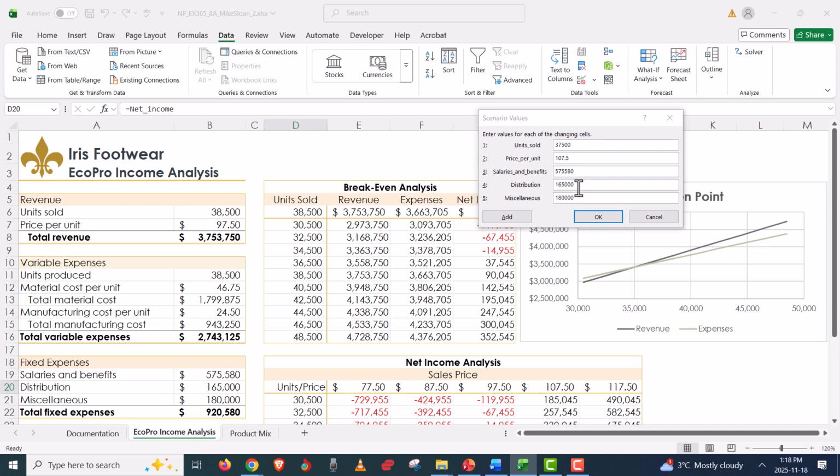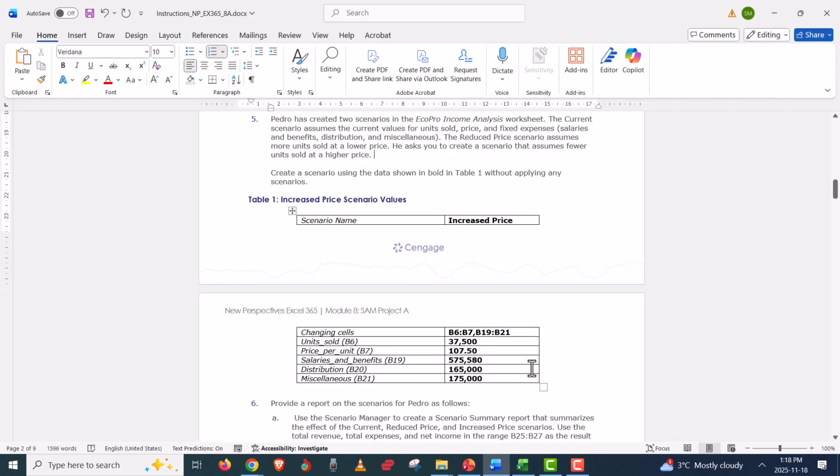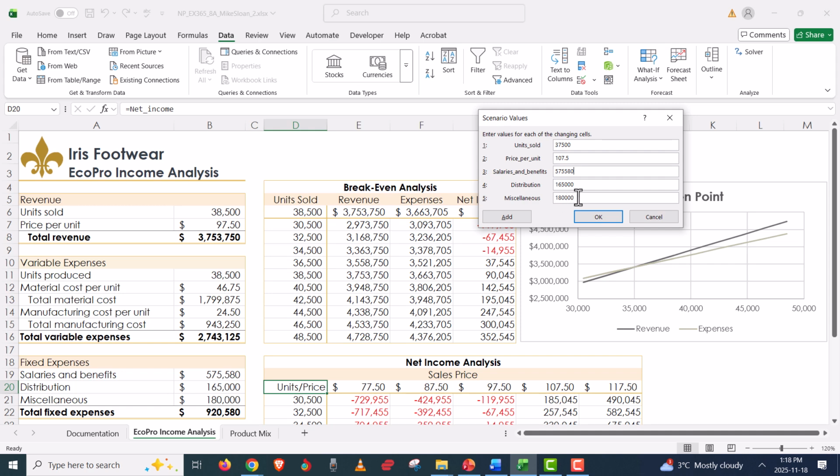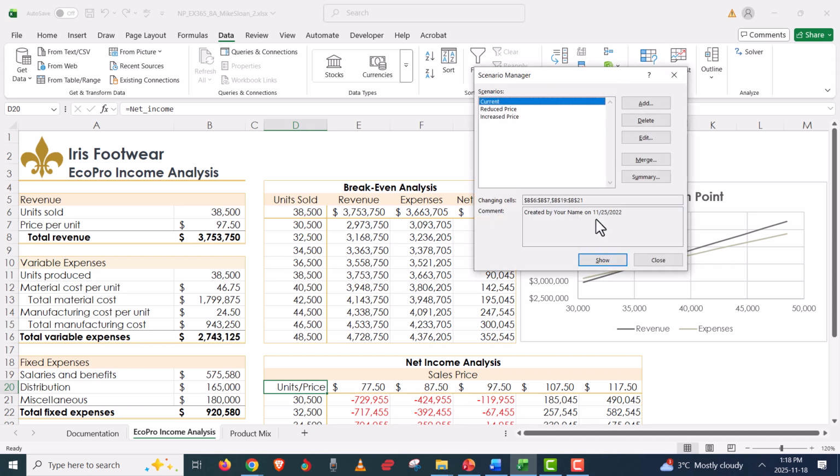575, 580 stays the same. Distribution is 165. Miscellaneous is 175. So 165 stays the same. This is 175. And then you click OK. And it's there. And then you just click close.